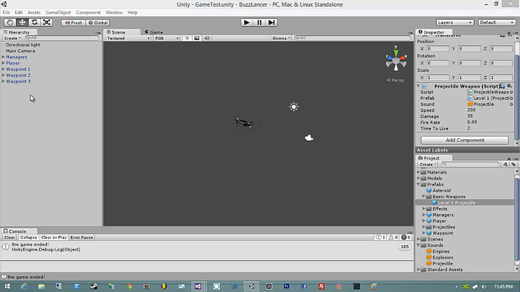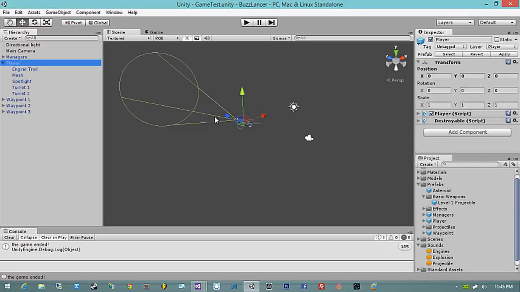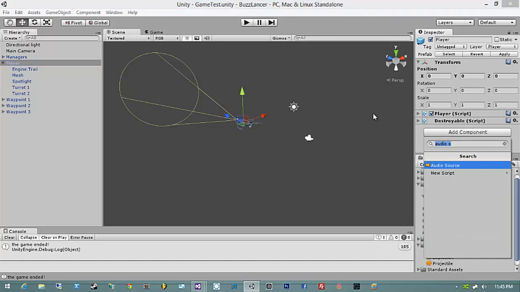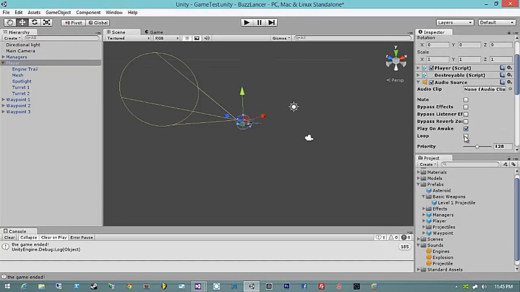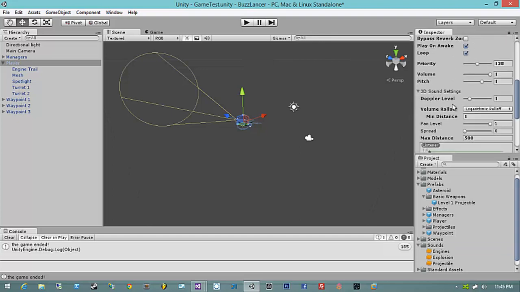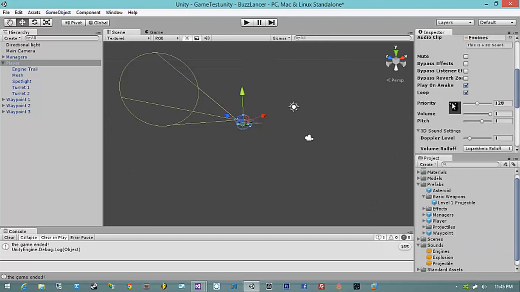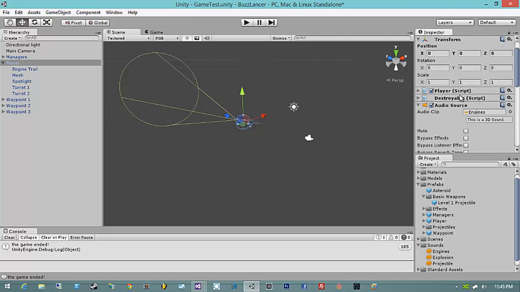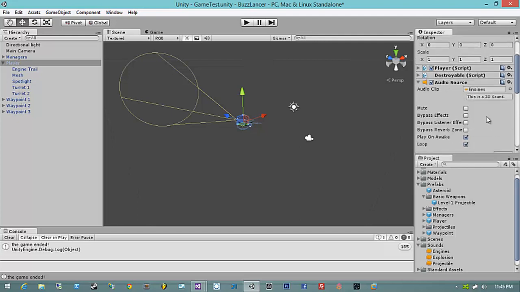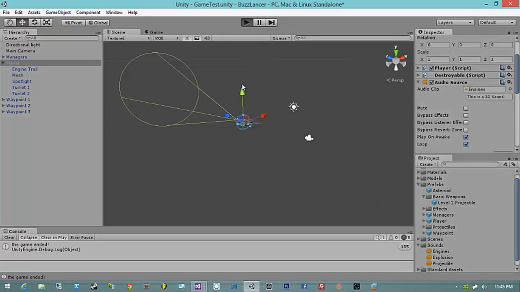So I'm going to go to my player and add the component Audio Source. For my audio source, I'm going to make sure I check Loop because this will be the sound of our thrusters. And I'm simply going to click and drag engines onto the audio clip property. Everything else is fine. I don't need to edit any of these other settings. Then I'm going to come here at the top and hit Apply so we make sure that our new audio source component gets applied to all the ships in all of our scenes. And then I'm going to hit play.